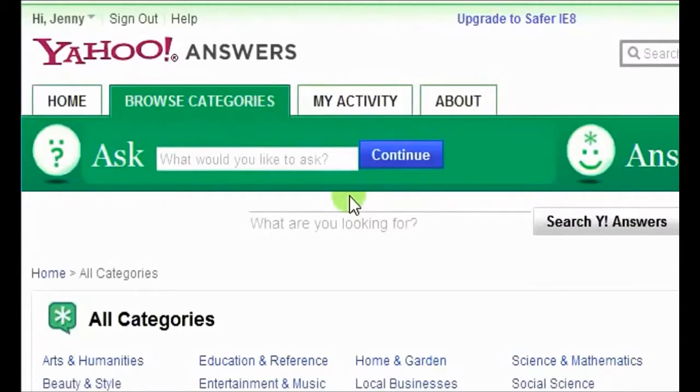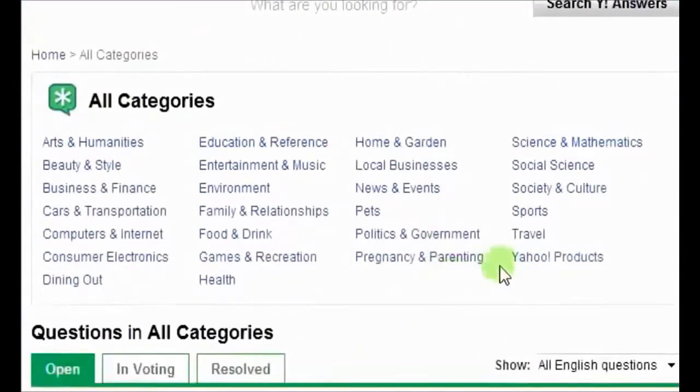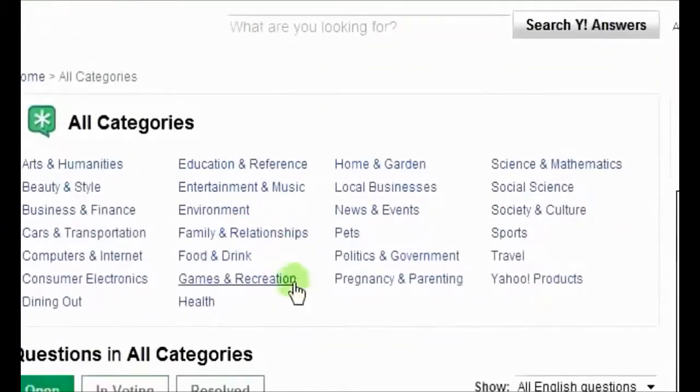So there's really an easy way to go about this, and you'll never really have a problem getting your answers or your links removed. Okay, so first thing you're going to do is come to Yahoo Answers. It's www.answers.yahoo.com. Okay, and just check out the categories. You're going to click browse categories, and all these categories are going to come up.